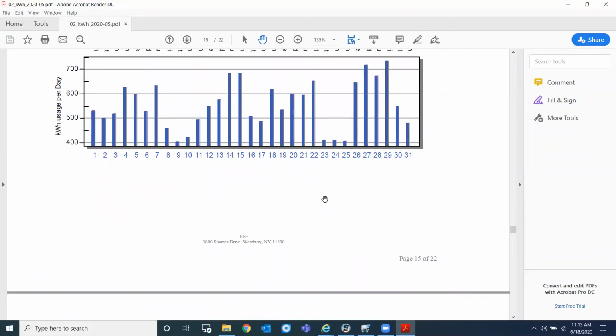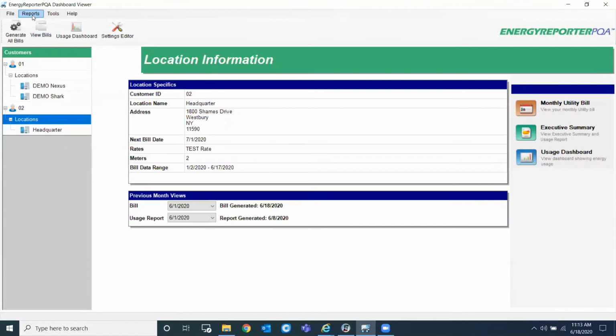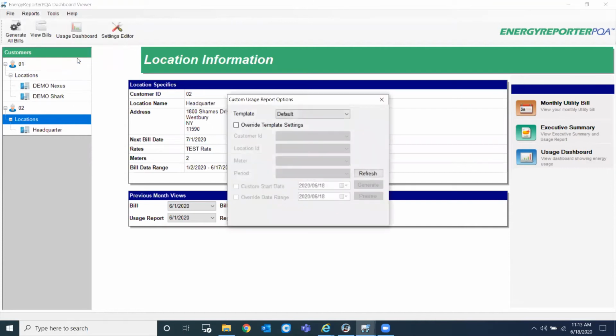So this is called the usage report. We have also something else called the custom usage report. I will go back here to the dashboard viewer, and from the same reports tab, click on generate custom usage report. The custom usage report is an Excel spreadsheet. So you can see that we have the option to modify and customize it. First of all, let's generate the custom usage report, and then I will talk about how we can modify it.